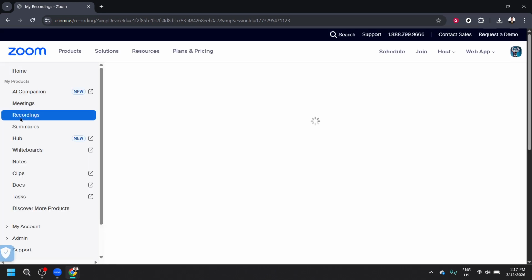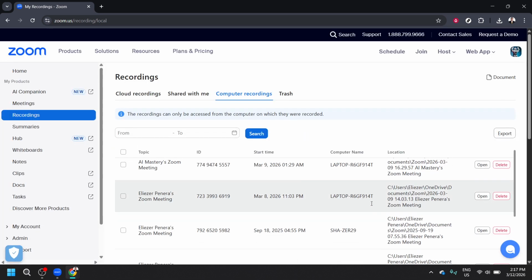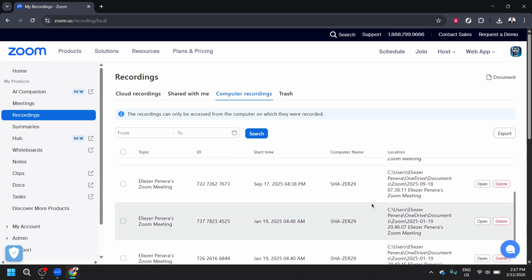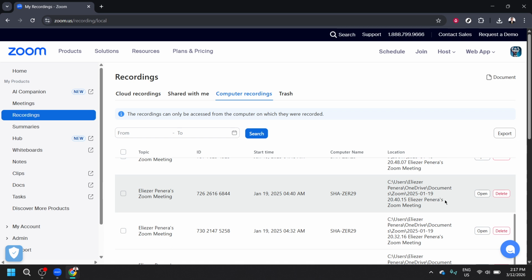Now, look through the list for the recording you want to delete. You'll typically see details like the meeting topic and date, which can help you confirm you've got the right one. Take a moment here to double-check. Once you remove an item from this list, you won't restore it from the web portal.